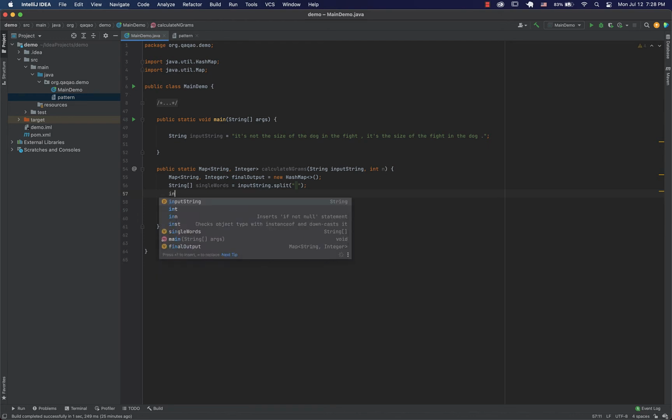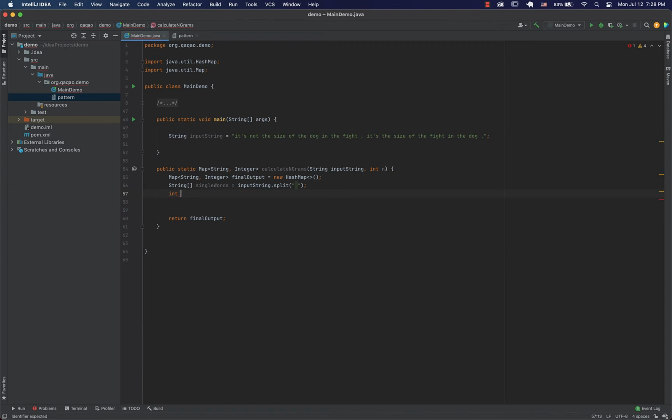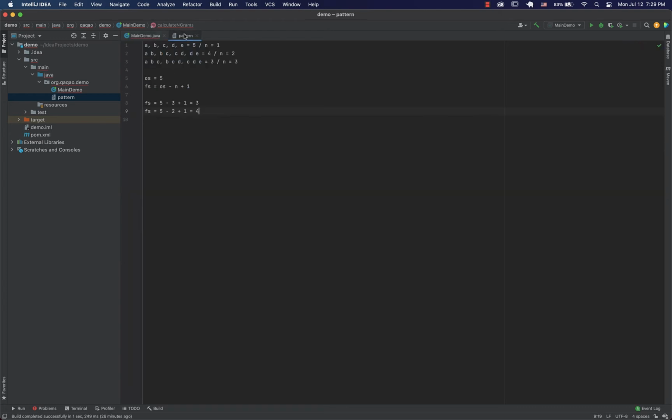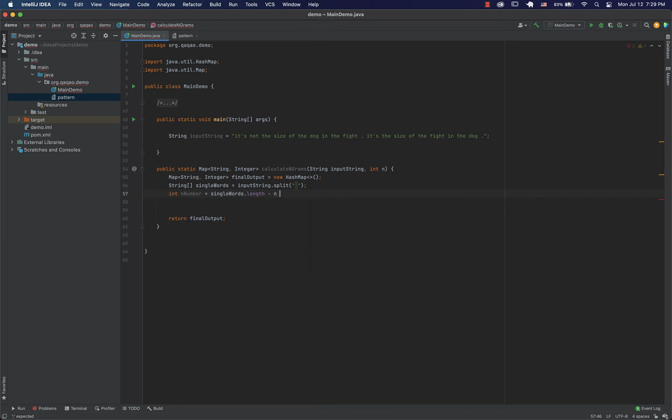So let's say int n number equals single words dot length minus, let's see again, minus n plus 1. Minus n plus 1. Awesome. Okay, so the preparation part is ready.